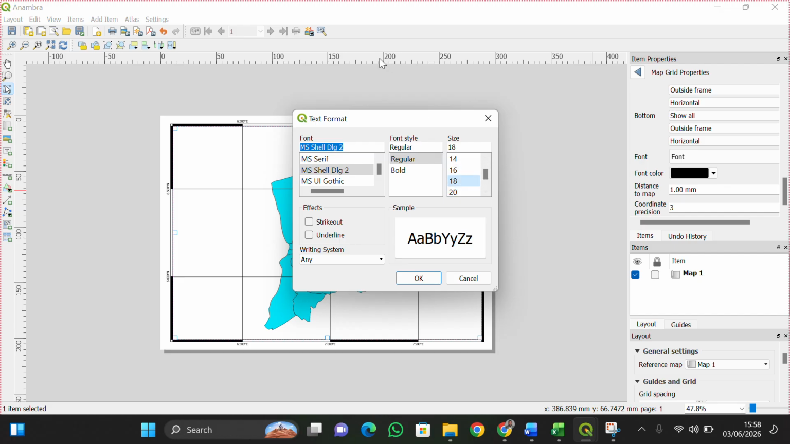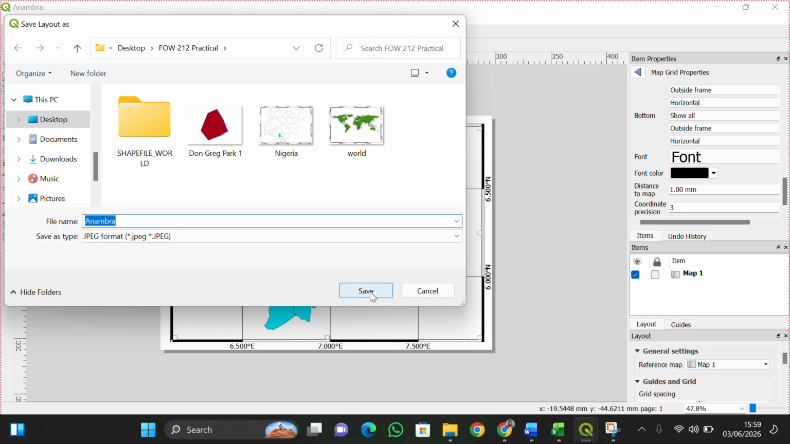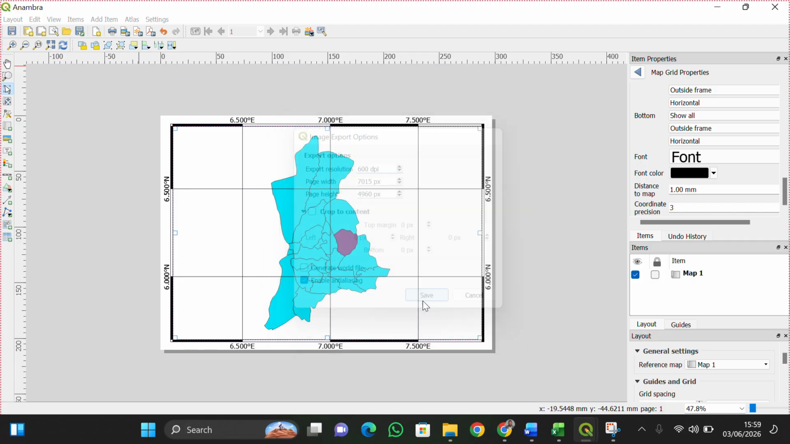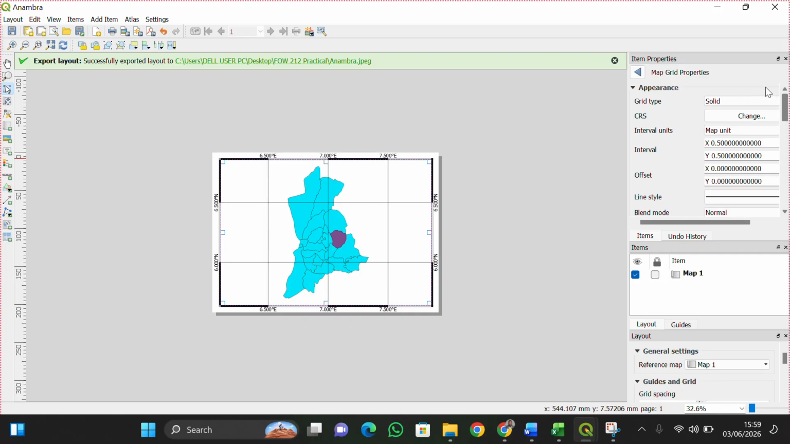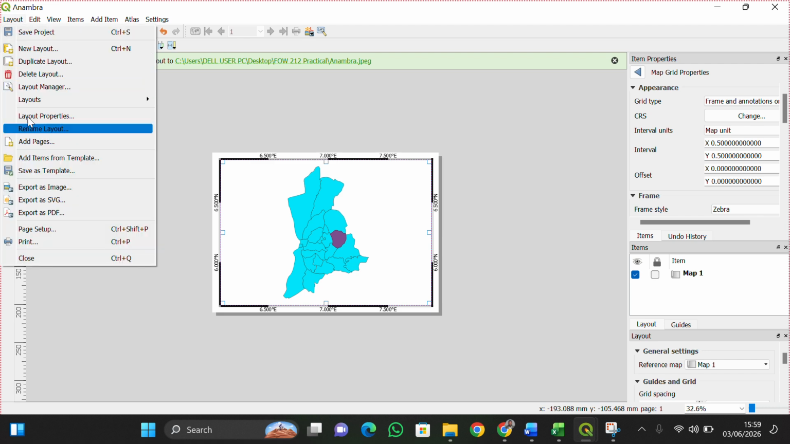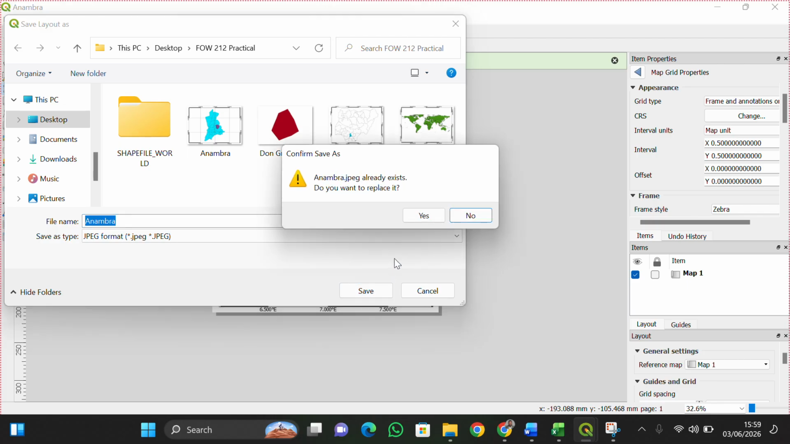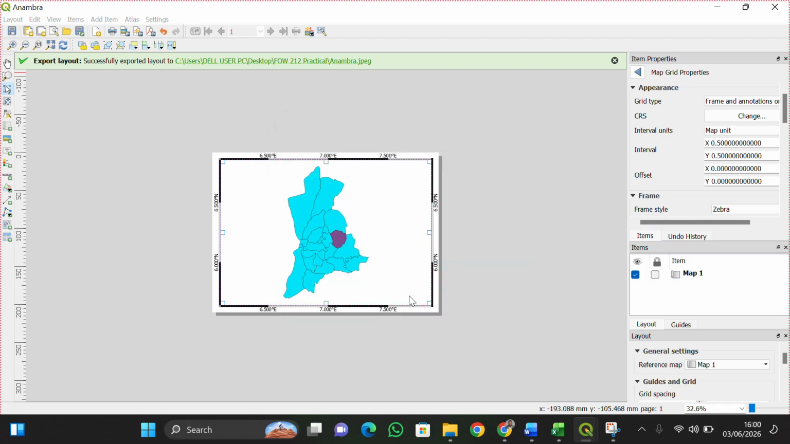We'll change it to 18. So we choose maybe 18 so that it will be bolder, and we'll go again to repeat the process to say export, and we export as Anambra, and make this 600. Usually I like that 600 dpi, but we had an agreement that it will not be solid, that it will be frame and annotation, right? Then we'll come and forward it to replace it to Anambra, replace, and we say 600 dpi.